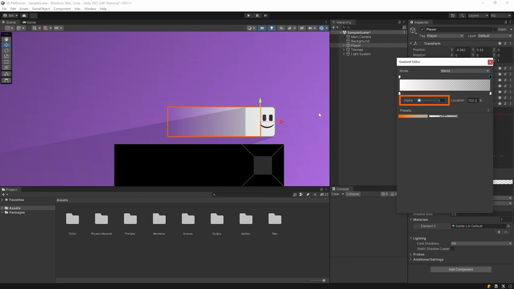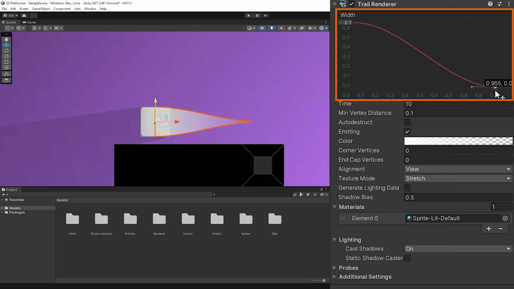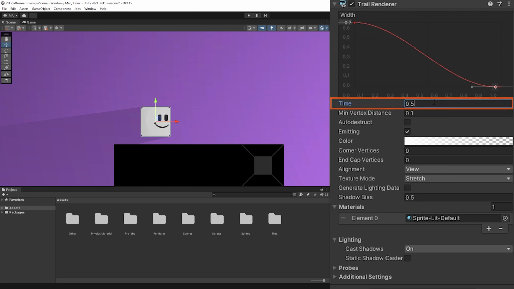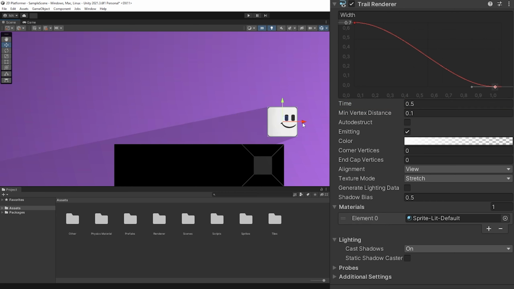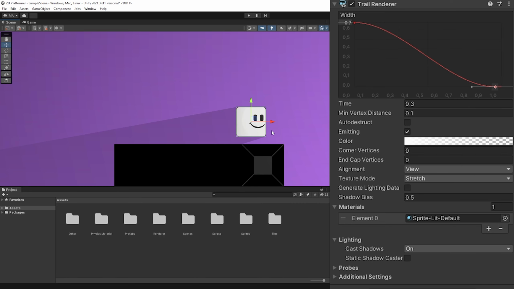I'll just change the alpha value to have a transparent appearance towards the end of the effect. You can add new key by double click on the line or by right click. And customize it according to the shape you want to create. I am trying to find the ideal time value. I guess 0.3 is fine.